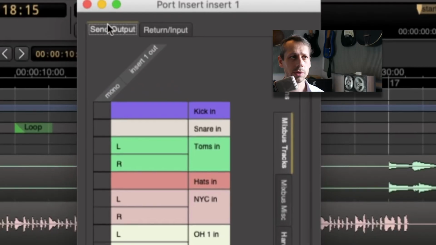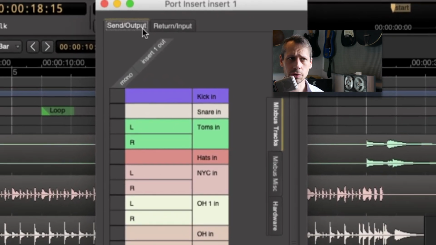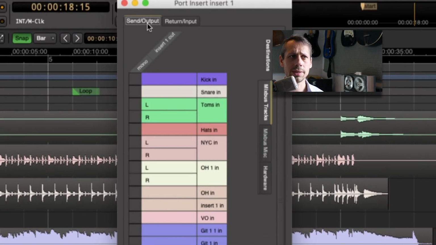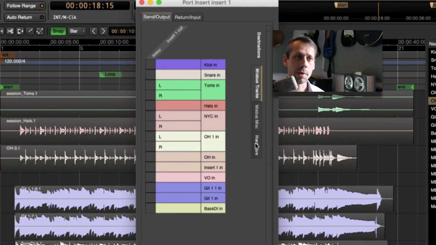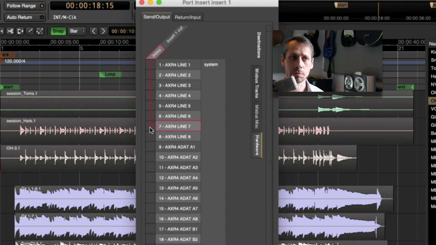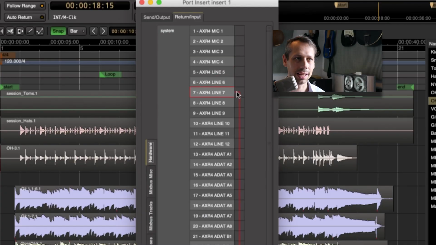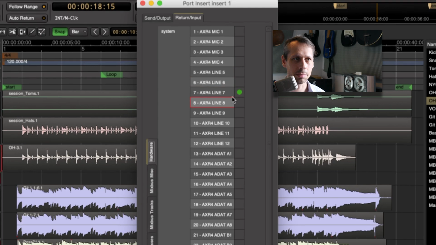And if I click it, it brings up a window. We have sends output and returns input. So in the sends tab, we want to choose where we're sending the signal from. And I'm going to send it out of hardware output number 7 on my interface because that's connected to my module. And it's coming back on input number 7. So I want to click hardware input number 7.